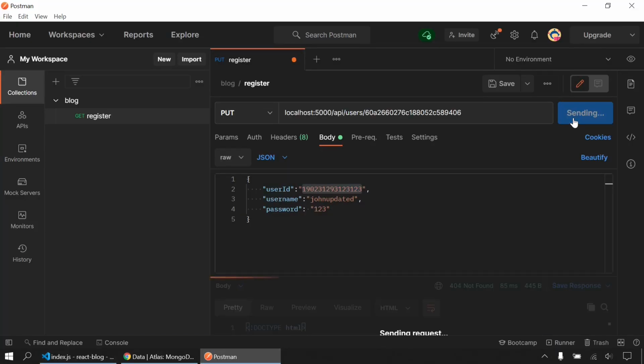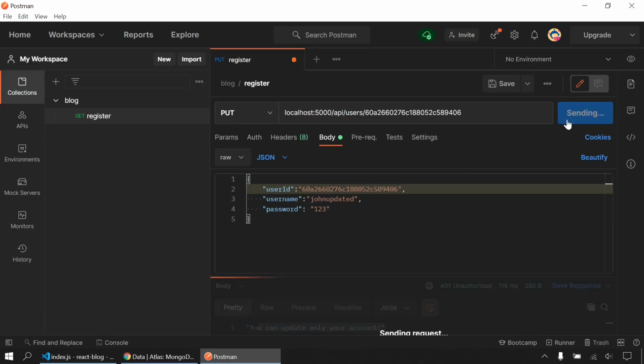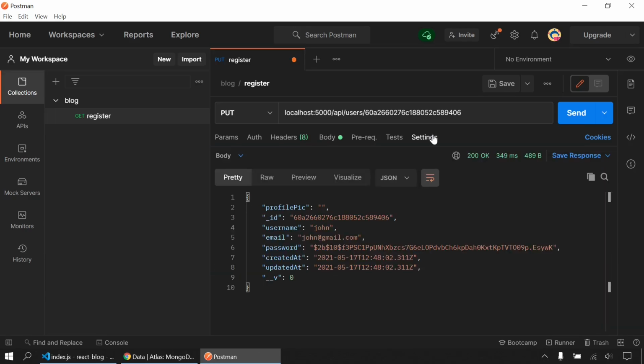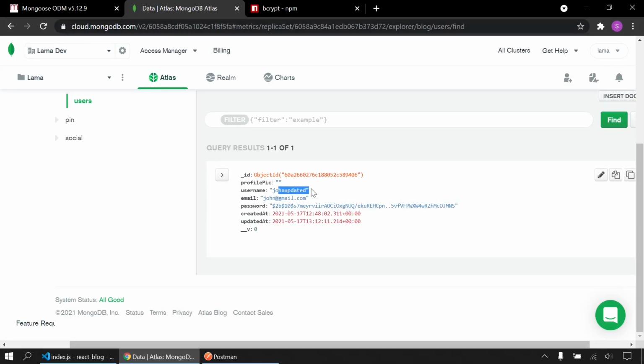Let's try. As you can see, you can update only your account because it's not our user ID. So I will change this also. They are same right now. I will send. Everything is okay. As you can see, nothing has changed here. But if I check here, I will refresh. As you can see, John updated and our different password.